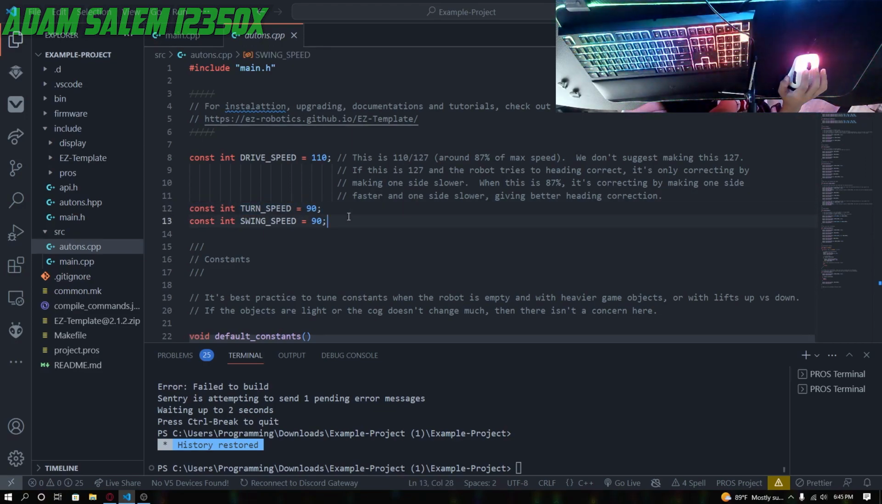They're slower than your max speed, because you generally want to go slower if you want to be very accurate, but faster if you want a fast auton. So you're gonna have more error if you go faster.